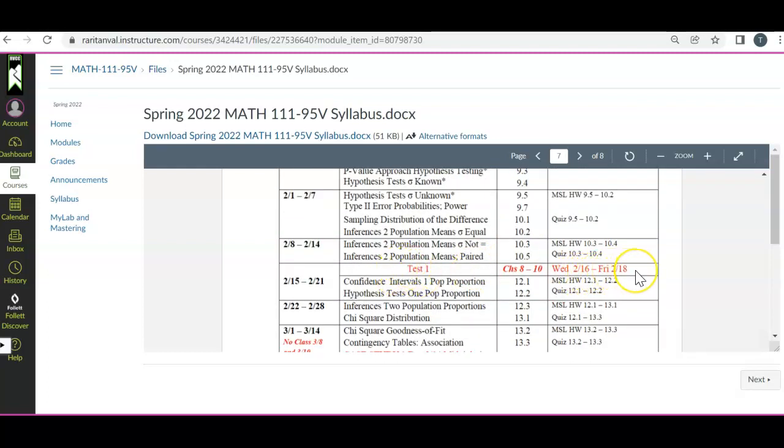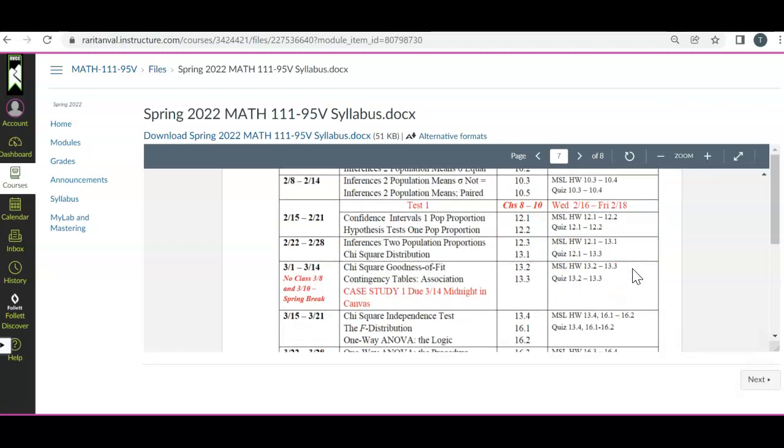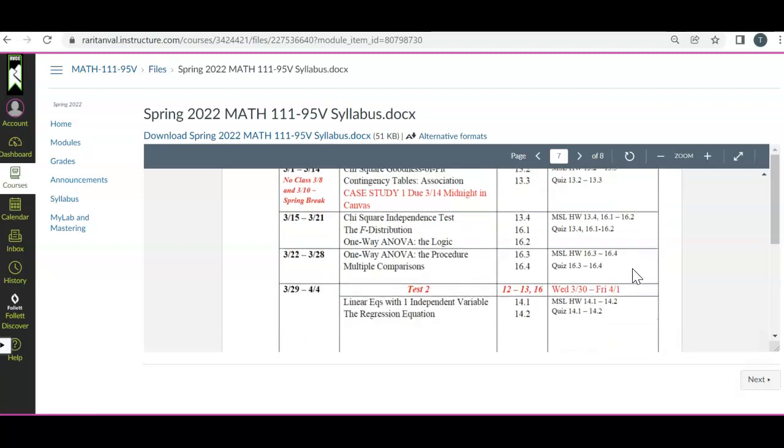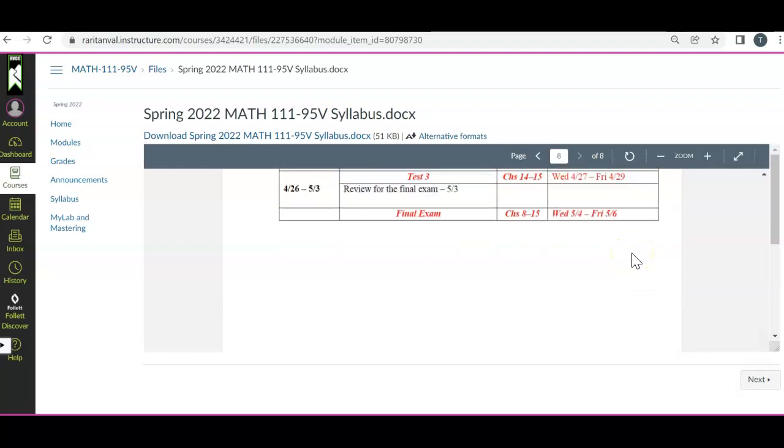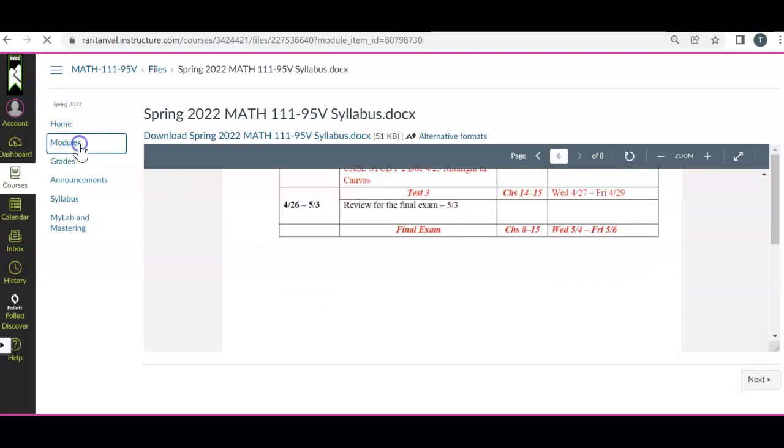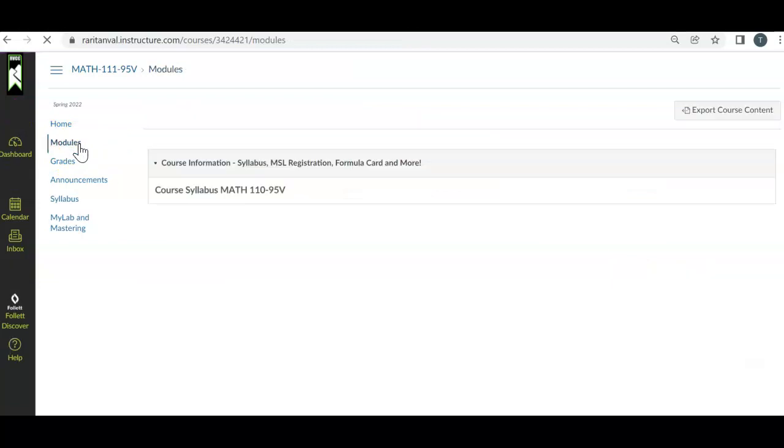These dates will not change. I mean, if something happens and there's emergencies and snows, things might get extended. But here's the date for our first test. You will have from a Wednesday to a Friday. The testing center is open till 8 p.m. on Wednesday and Thursday, and only till 4:30 on Friday. So you will need to schedule it during that time. I give you enough notice in advance. There's the next test, the third test, and the final. Let's go back to modules so we can see what else is under course information.